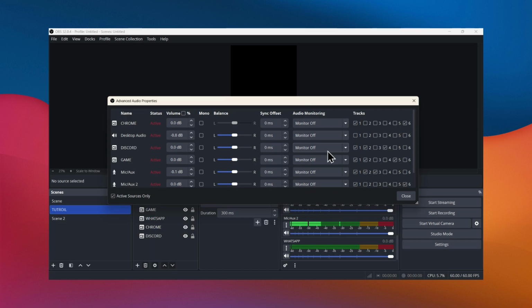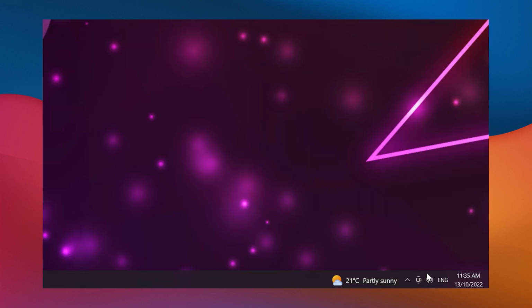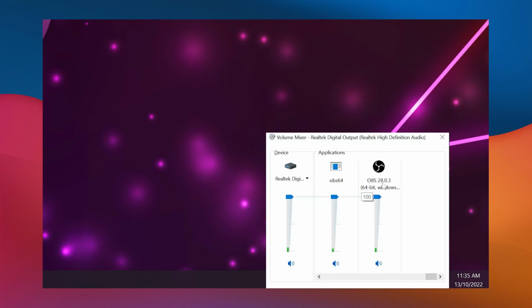If everything looks correct and you're still having problems, check your Windows audio settings. Right-click the speaker icon on the taskbar and open the volume mixer. Find OBS Studio in the list and make sure its volume isn't turned down or muted.